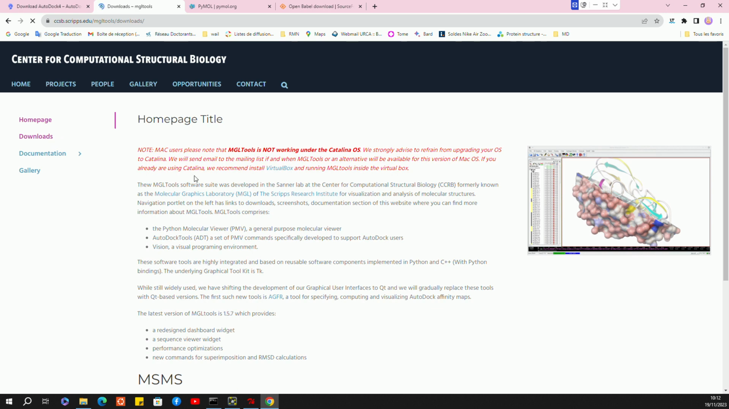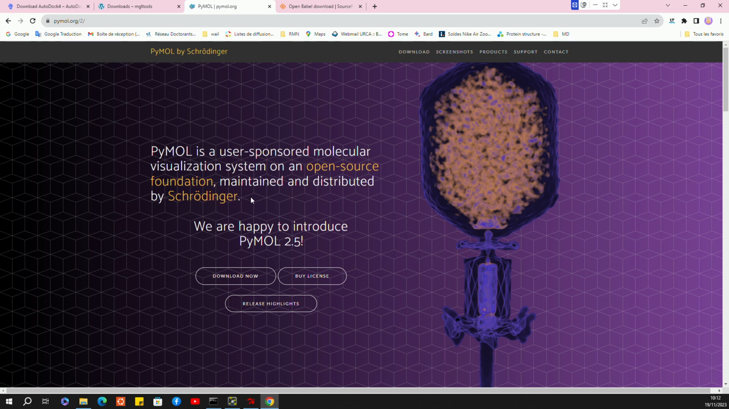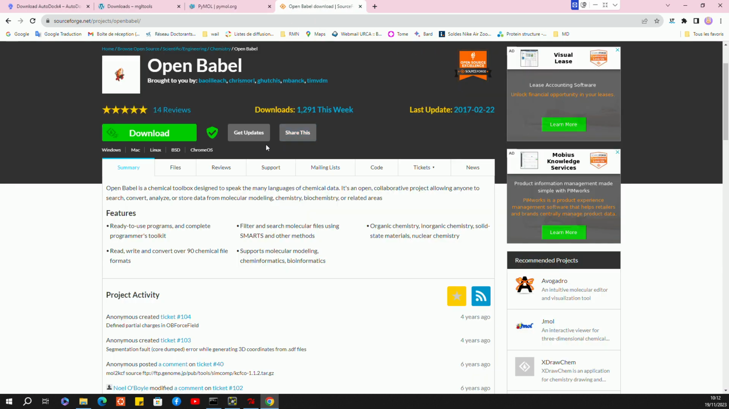You're just gonna download the version that you want. In MGL Tools, there are two versions. Both are good, but the 1.5.6 is more stable, while the other one is more recent. Also, we're gonna use PyMol, for example, for the visualization, and there is other software like Chimera, and we're gonna talk about it later. Also, we're gonna need Open Babel, which is a program to convert your file between different formats, and I will show you how to do that.